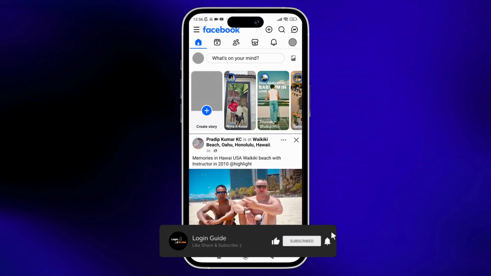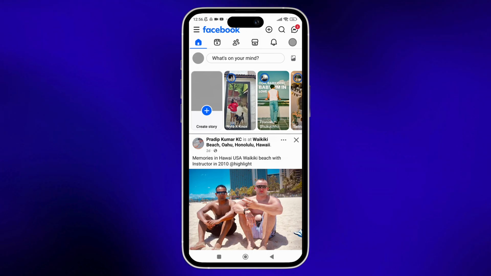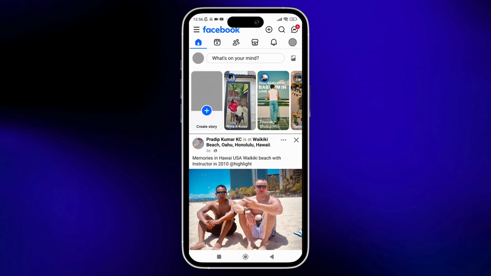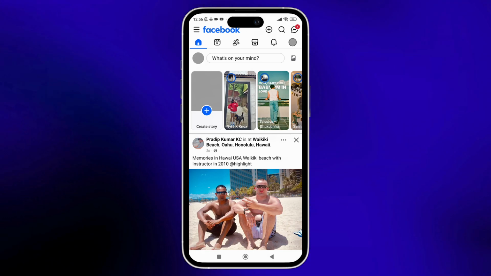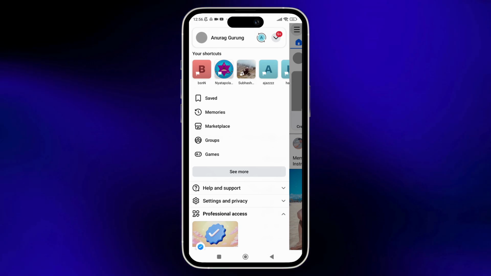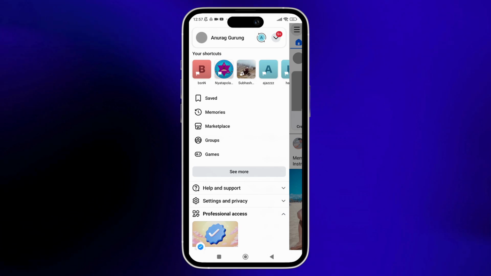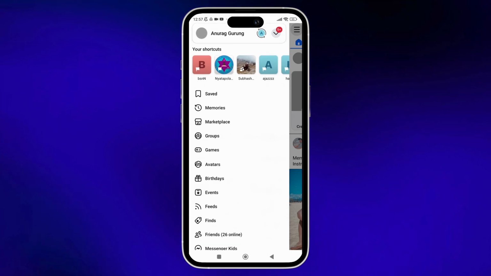And now here, once you are inside the app, what you can do is just tap on the three dash icon shown in the top left corner of the screen. And now here, once you are inside the menu section, you can simply scroll down and tap on the see more option.